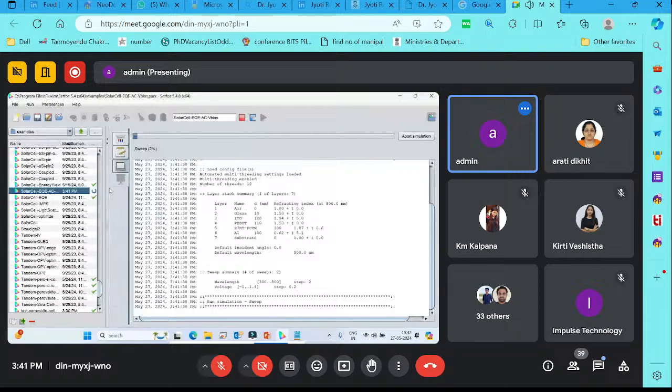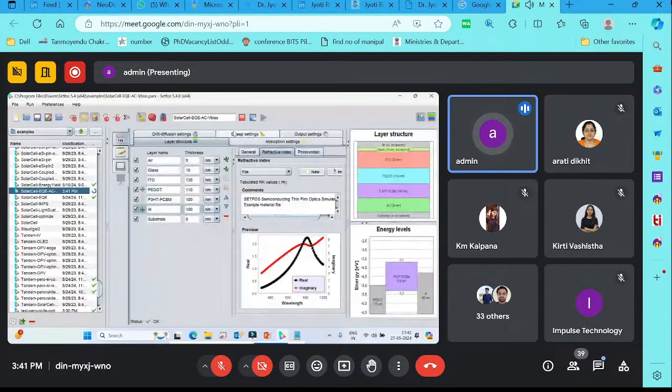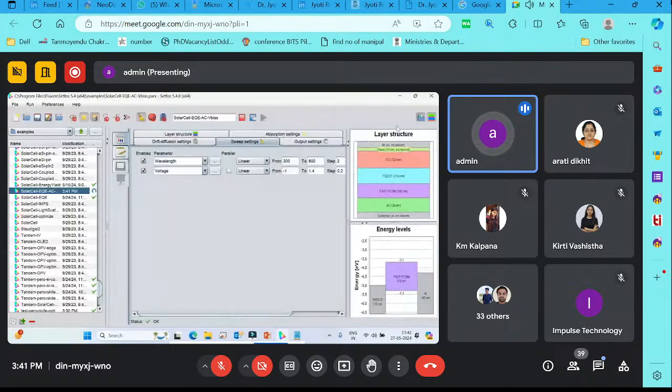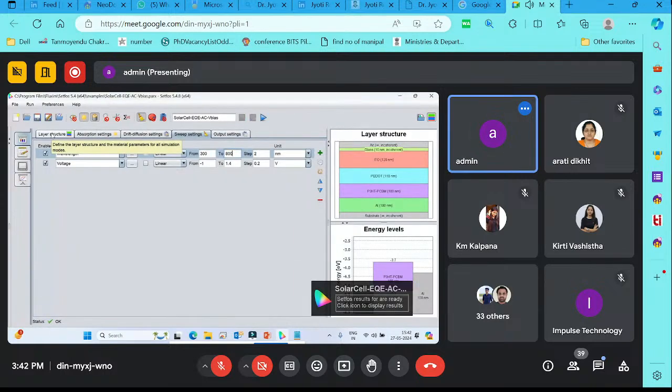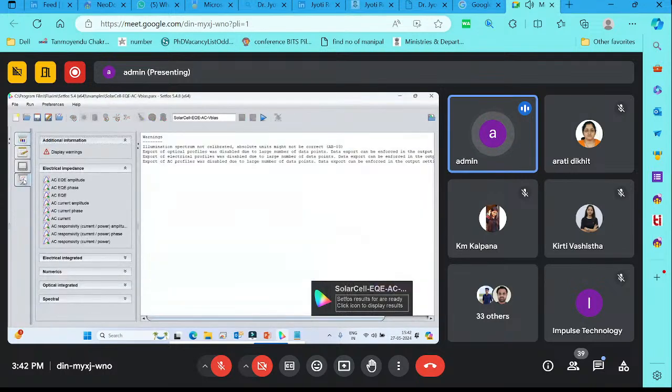Now you can see that the number of sweep steps is larger. In this particular example, there are two parameters sweeping, wavelength and voltage. Wavelength from 300 to 800 with 2 step size. That's why the time is more. So we have seen the simulation is done.